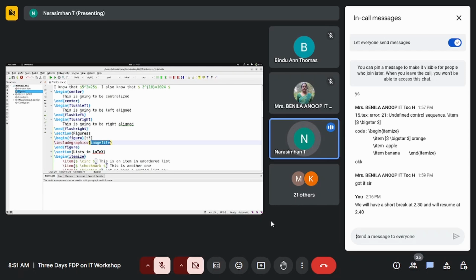Suppose I have a JPEG image by the name scenery, and I want to include that inside my document. I will just use the figure environment and specify where the figure is to be placed. And then you just use the \includegraphics command. Scenery is the name of the JPEG or PNG or whatever that you can give.